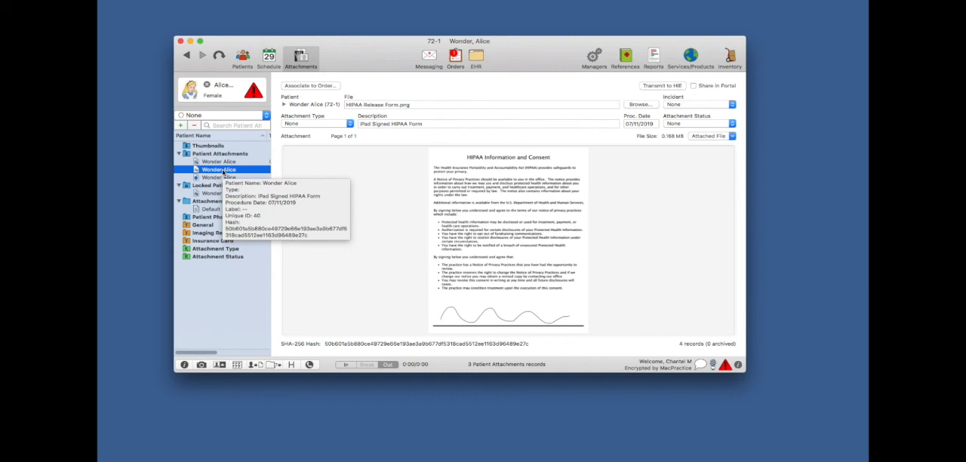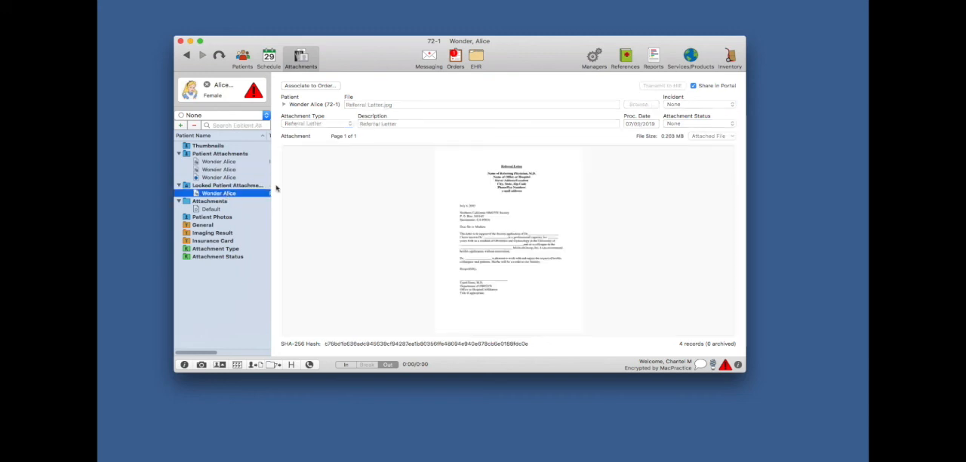In the upper right-hand corner of this attachment, you have a checkbox option to Share in Portal. This makes this image or document available to your patient portal user and patient. We will then use Command S to save. You may also share attachments in the portal for locked patient attachments as well.